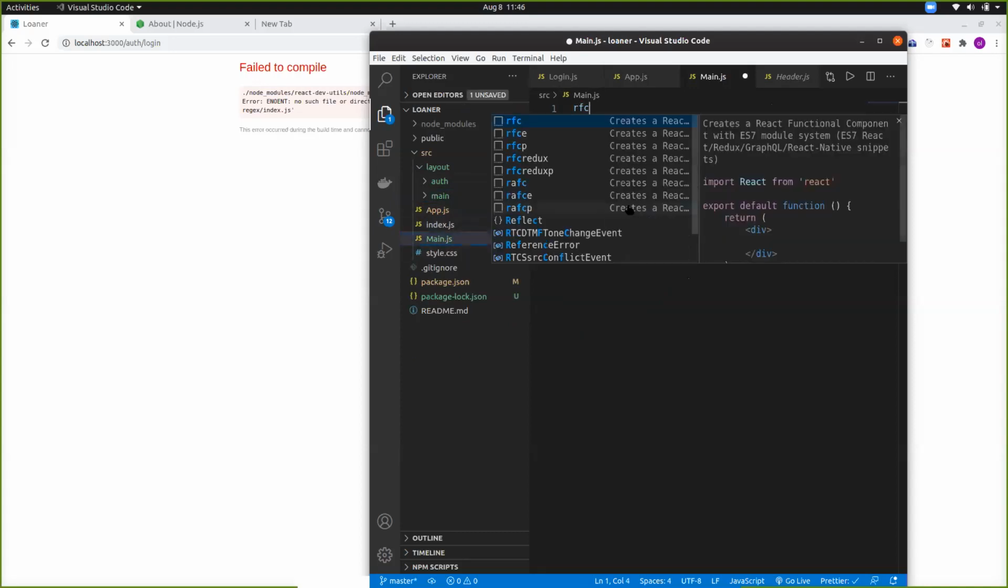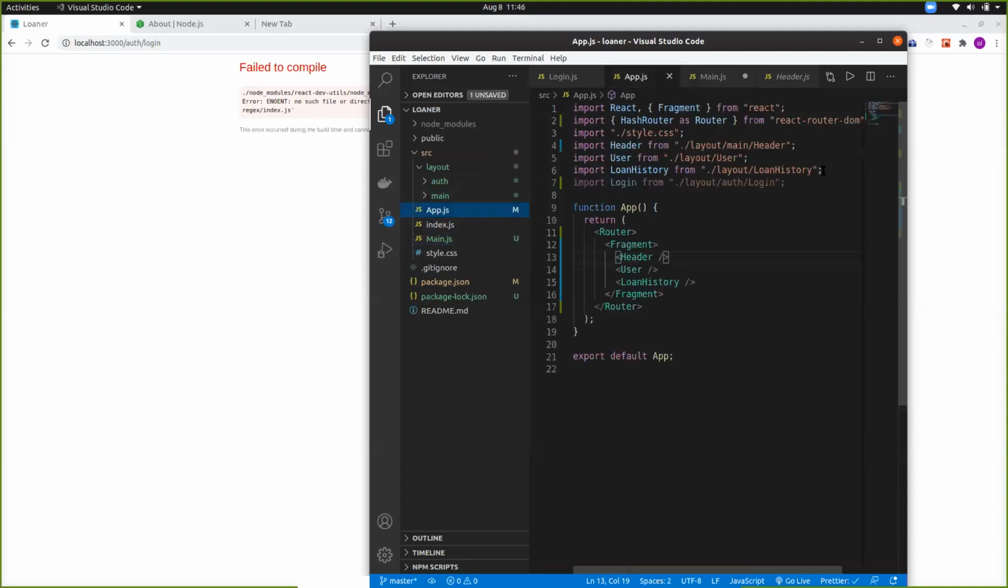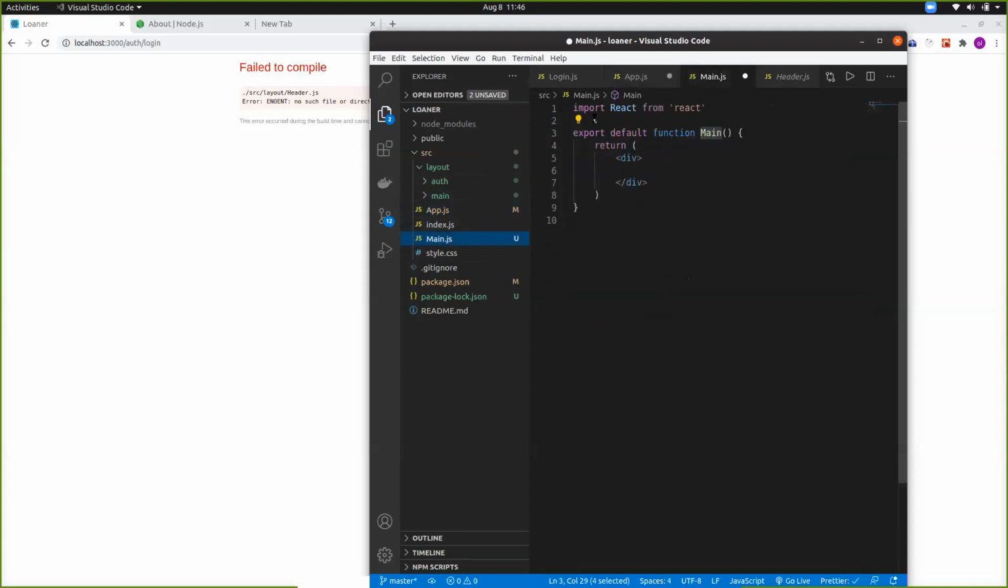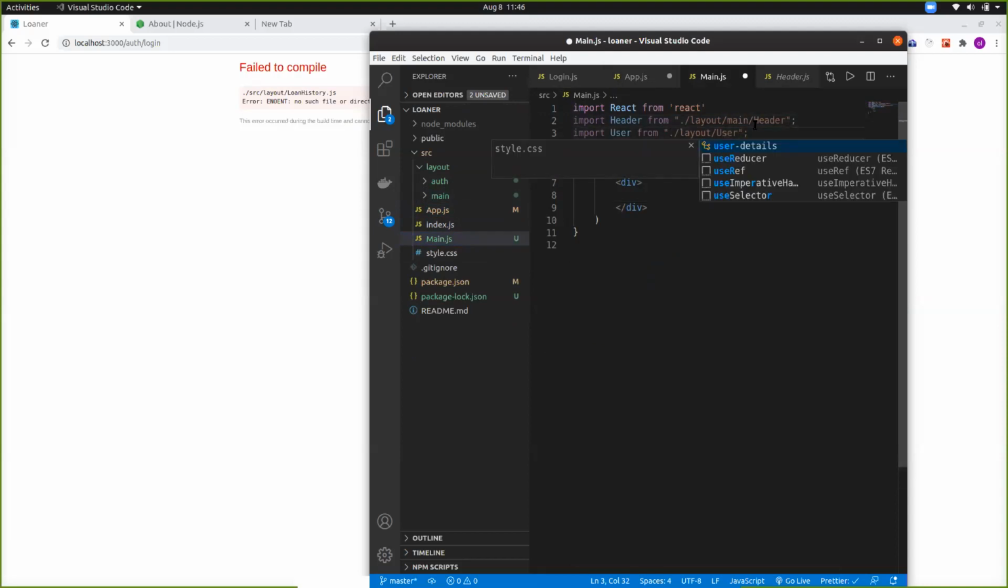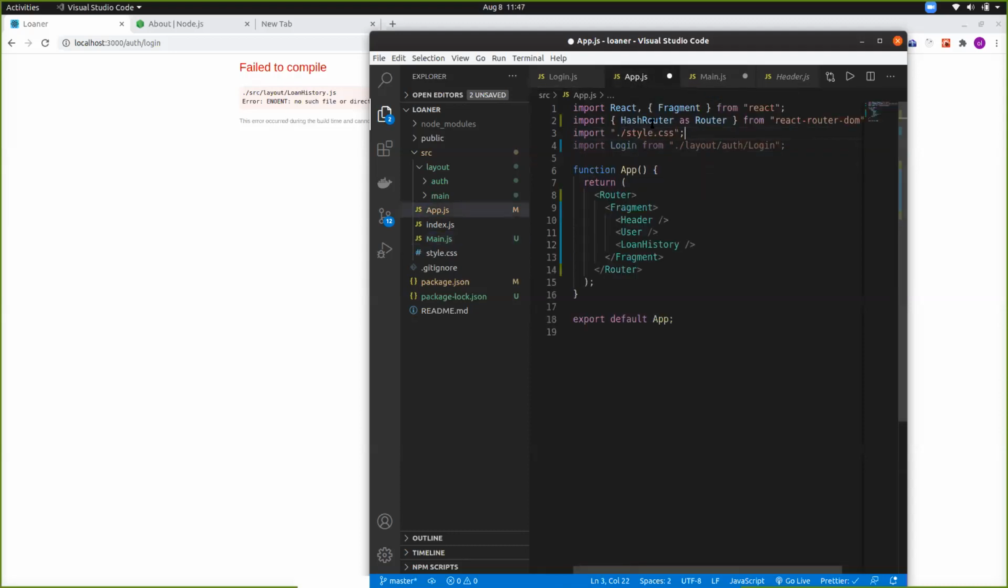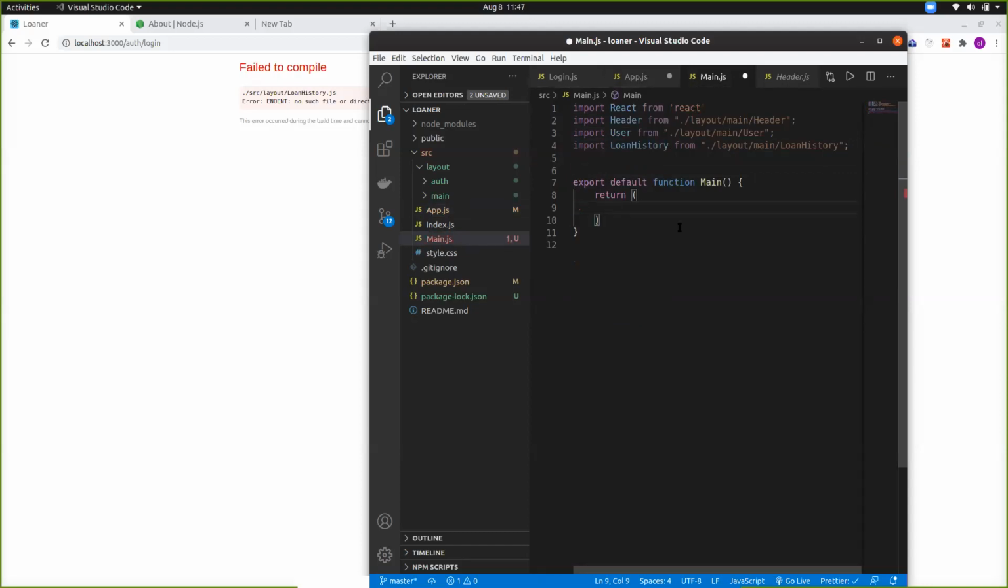So like our RFC again, right there. And instead of directly importing our header, user, and loan history from here, let's bring them inside of our main. So we're importing them from this angle. Layout/main, and we're bringing our user. The same thing with the layout, the main, and our loan history. All right. So let's bring it in like this. Don't forget our fragment. And we have these ones inside like so.